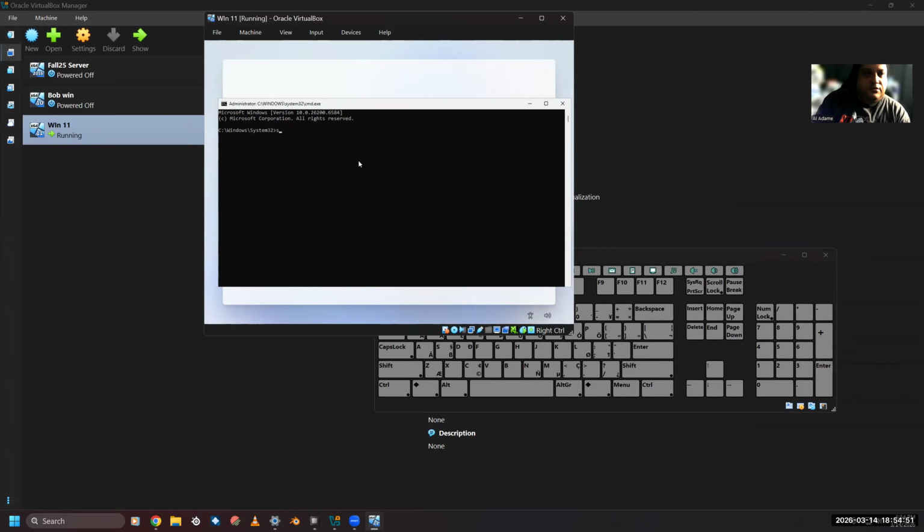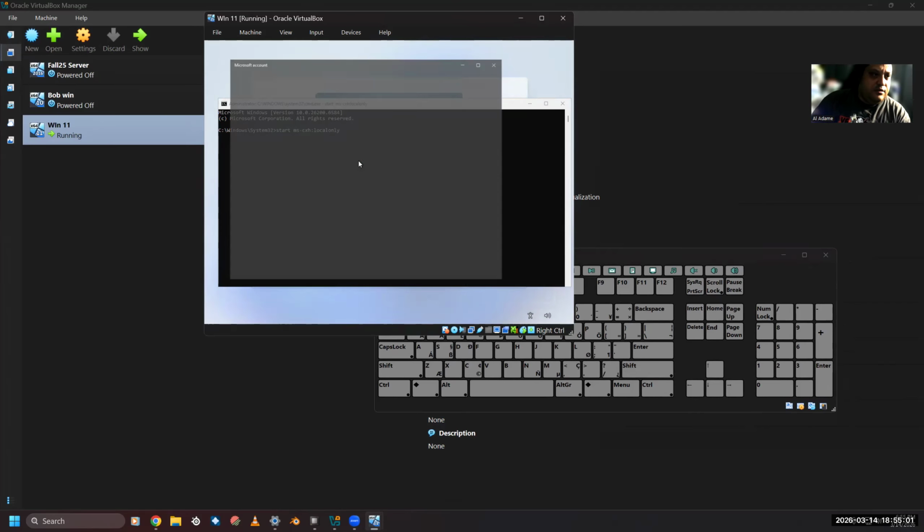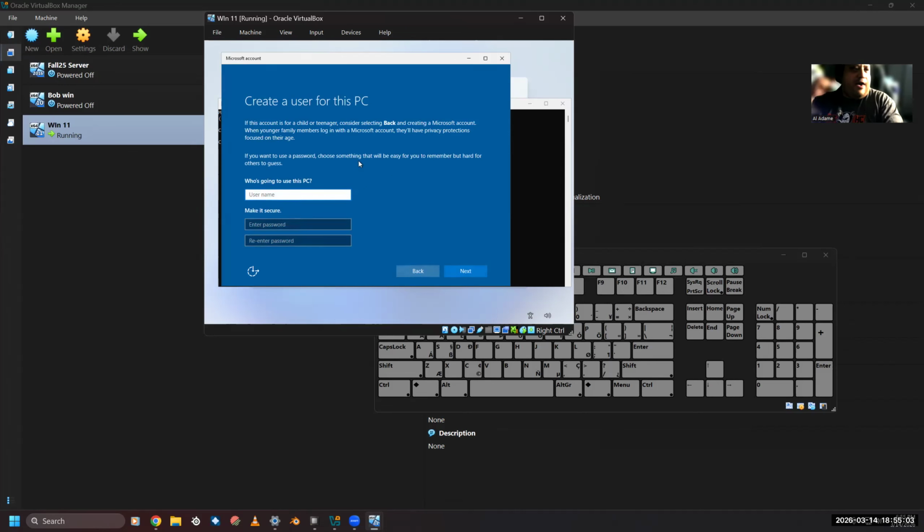Awesome. So I'm going to do start ms-cxh, oops, local only. I heard that supposedly, nope, they didn't patch it out. Hell yeah. Sorry, I get excited because this is where I want to get to. I'm going to call this one Win11S26. Then I'm going to enter a super secret password. You can enter whatever password you want. Just write it down or remember it because you're going to be using it to log in.